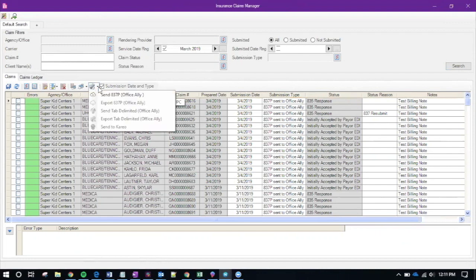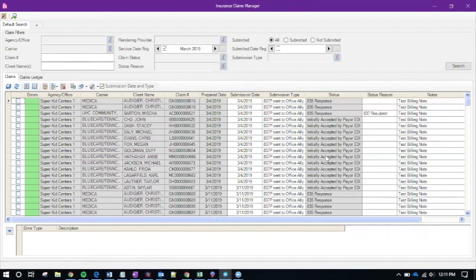You'll also be able to see a new option called Send 837P. This is how you're able to send your claims electronically to Office Ally. If you have the new billing module enabled for your site, you will no longer have the option to export 837Ps manually, because now we're sending and receiving claims electronically, so we'll be able to see the latest status.